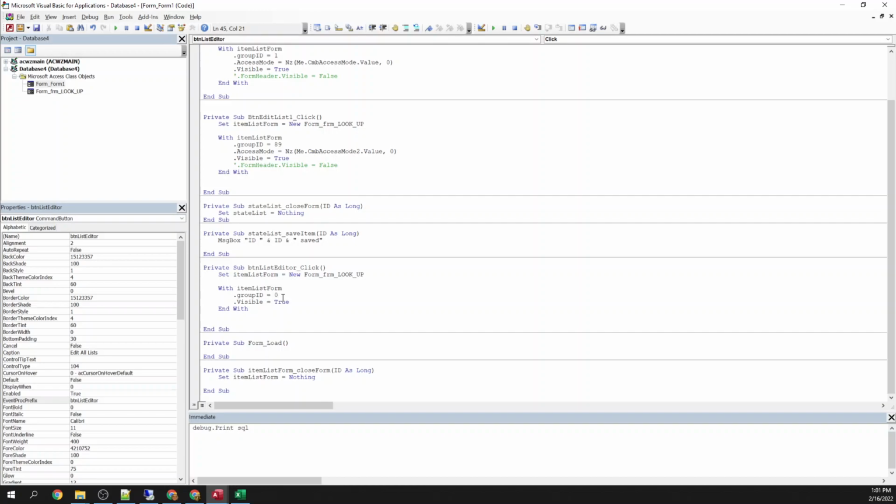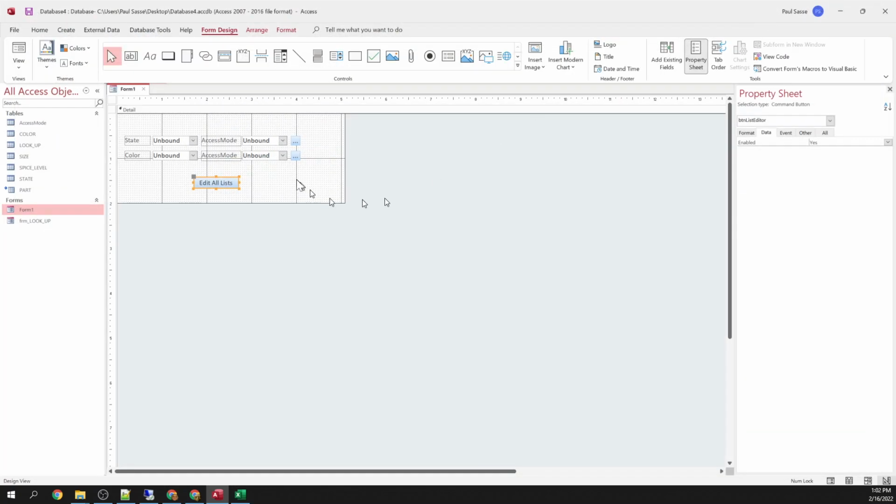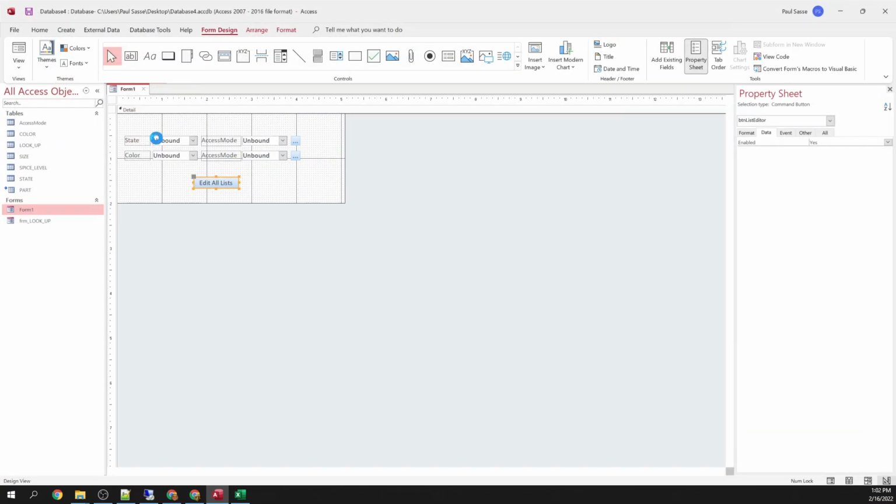If I give this a group ID, then it limits me to where I can only edit the list of a particular group. So for example, if I want to only edit the states, I can pass to it the primary key for that state list. If I want to only edit the colors, then I pass to it that primary key, etc. If you set this equal to 0, then it lets you edit everything. I'm going to do that first so you can see what that looks like.